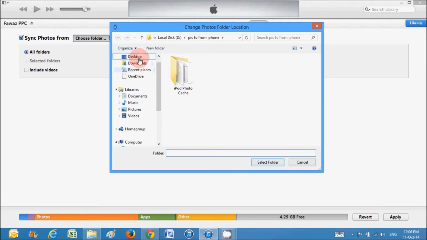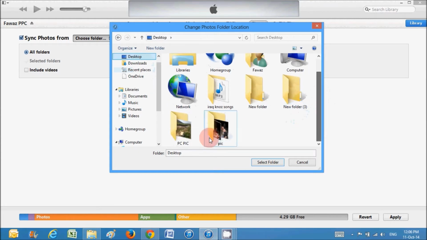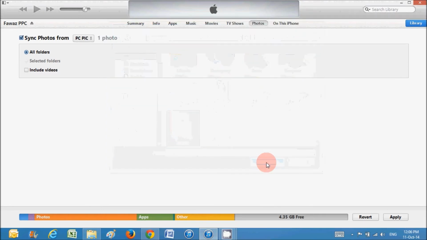We should go to the destination that includes this folder. Okay, this is the folder. Click on it and select folder. Okay. Now you see the folder name is coming here.